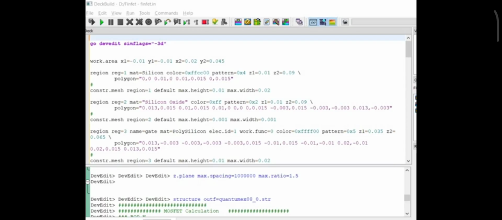Mesh constraints are used to determine the size and shape of the triangles during the meshing phase. The constraints are arranged in a hierarchy: global constraint, material type constraint, and region specific constraint. So I have defined the default value. This is the global constraint with the maximum height 0.01 and the maximum width 0.02.